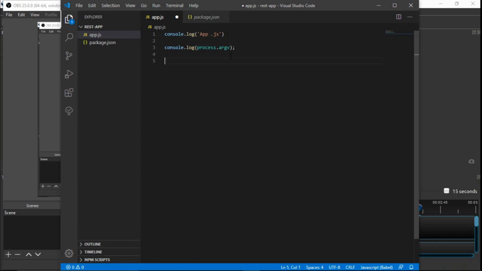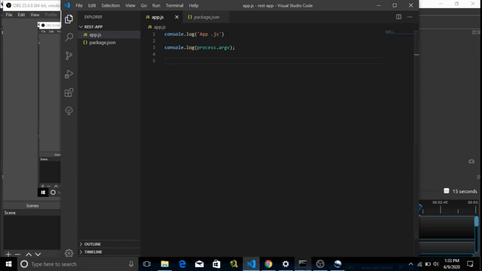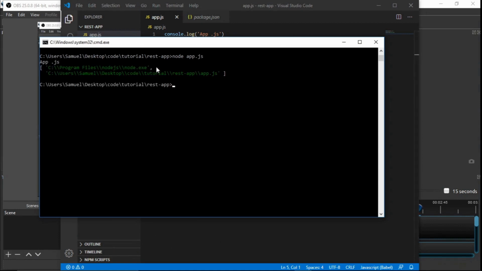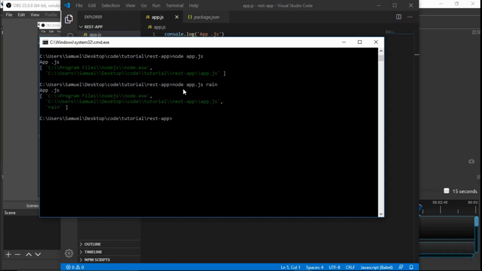So I'm just going to run this node app to see what is in this property. Okay, so node app.js. As you can see, what we have here is node itself, and then we have the folder directory. If we go on to add an argument to this, let's say I add an argument called rain. As you can see, rain also appears.